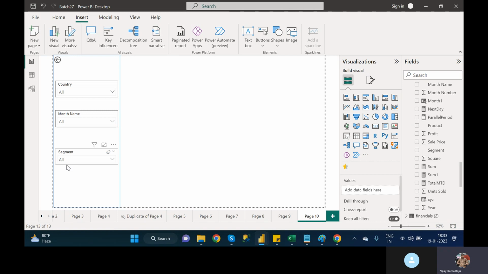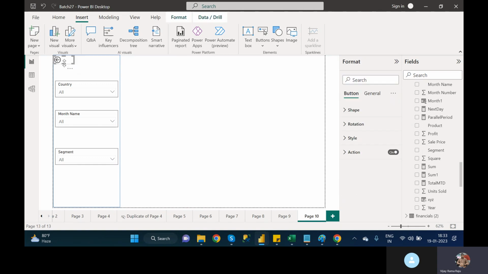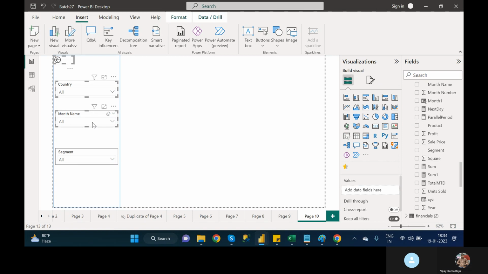Then after that, first of all, you need to group those things. What you need to do is select these visuals. First you select this button and select all these visuals, and finally you select the shape. After that, right click on this particular one. There is a group option; you have to click on group.